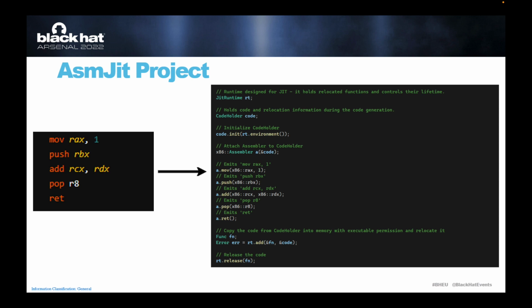After the last API call, which is ret in this case, you can call the add function of the JIT runtime object, and that function copies the code from the internal buffer of the code holder and returns an address for the generated code block with the executable permissions.